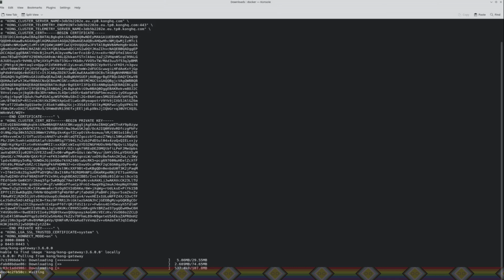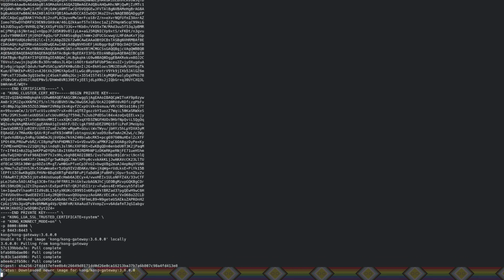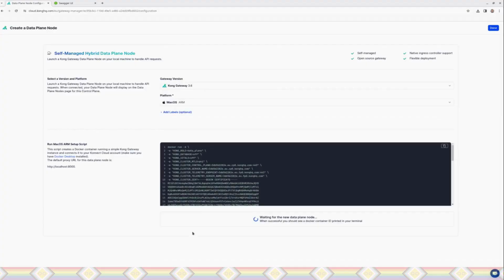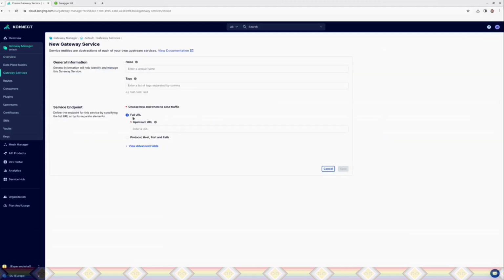But for now, let's just run this container. Once the container has finished its startup, it will start running and Konnect will immediately confirm that the connection has been established. We see here that it is waiting for a new data plane node. And there we go, it's already been connected. Now if we go back, we will see that we have a connected node, and we can now start making our service.